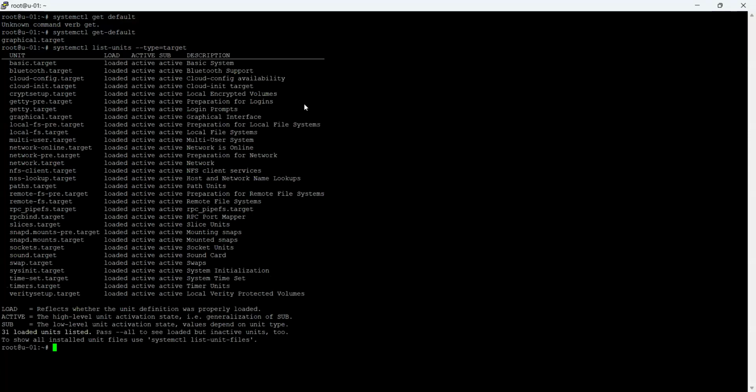So what is active, what is loaded? Can you read what exactly the last columns are showing? Load means all units are loaded only. All are active only, which means it is the activation state. Basic target, Bluetooth, cloud-config, cloud-init, getty-pre, getty, graphical, local-fs, multi-user, network-online, network-pre, network, nfs-client, nss-lookup, paths, remote-fs, rpc, slices, snapd mounts, sockets, sound, swap, sysinit, time-set, timers, veritysetup.